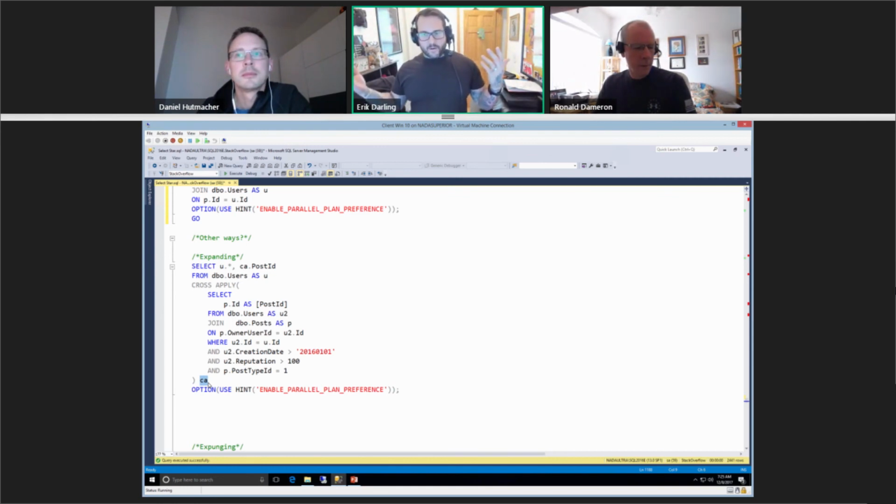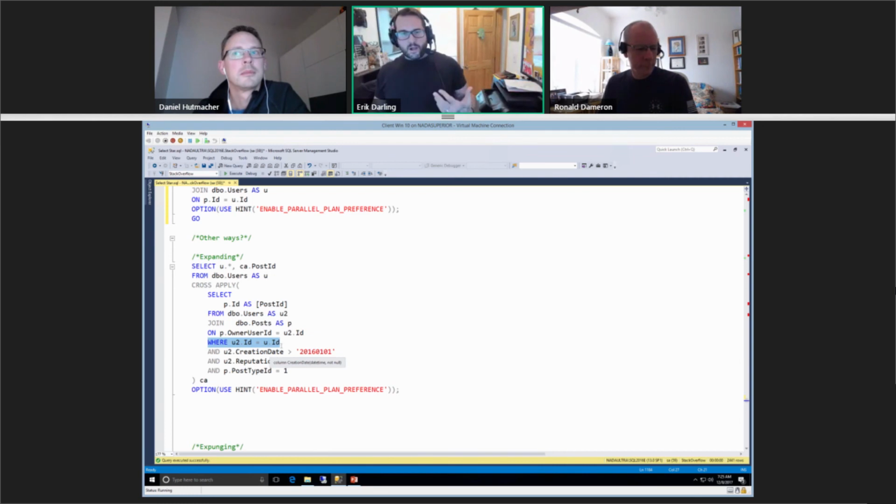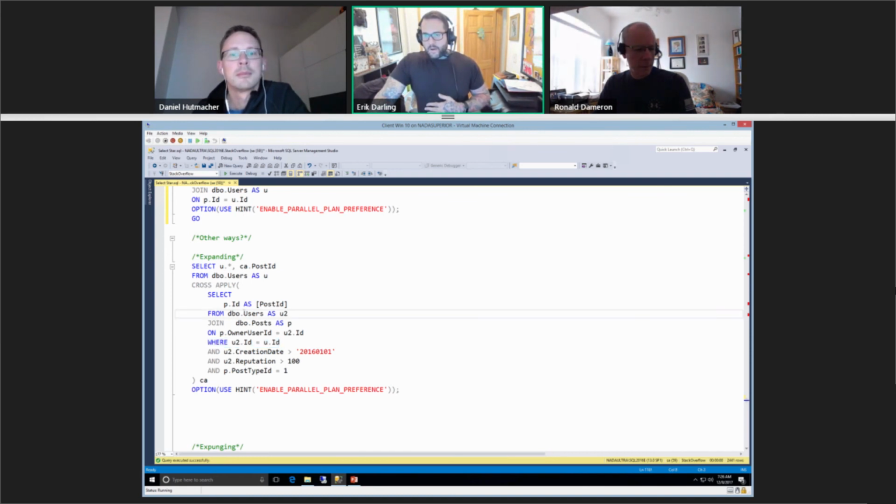I would call all mine CA for cross apply, and then what you typically want to do is, inside the cross apply, have a where clause that correlates the join columns for the cross apply to the outer table. So here I'm selecting everything from the users table and the post ID from the cross apply, so ca.post ID. And inside the cross apply, the where clause joins U2, which is the users table, to the table aliased as users up here.